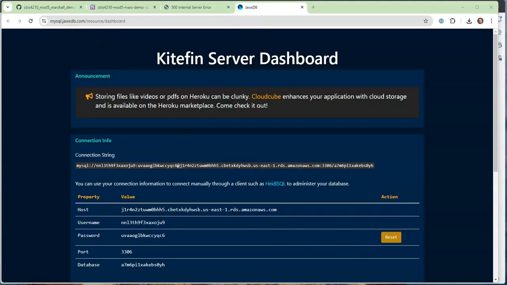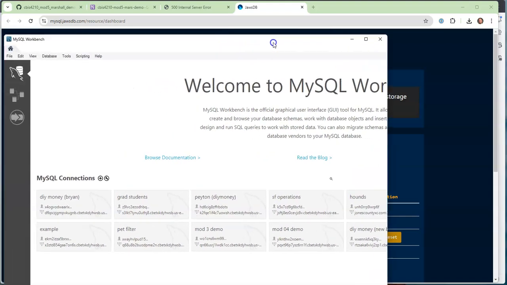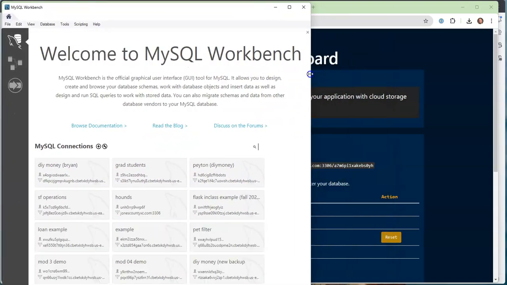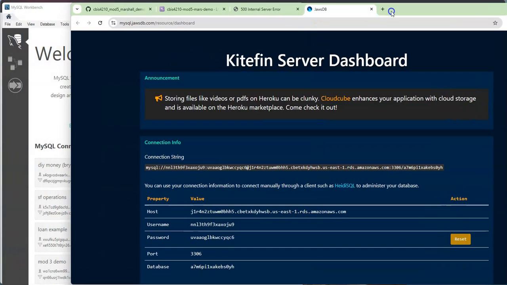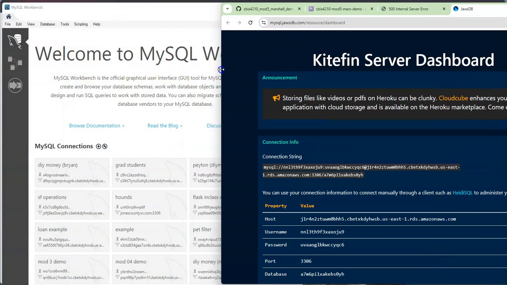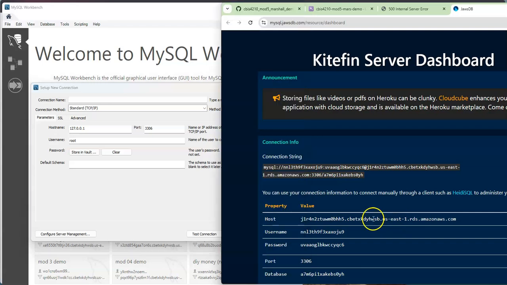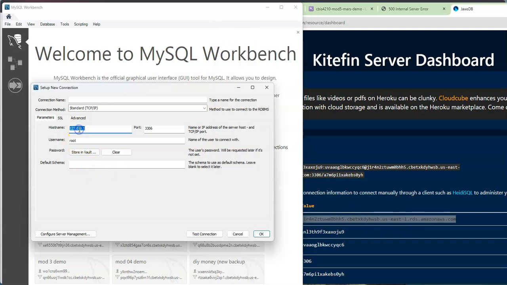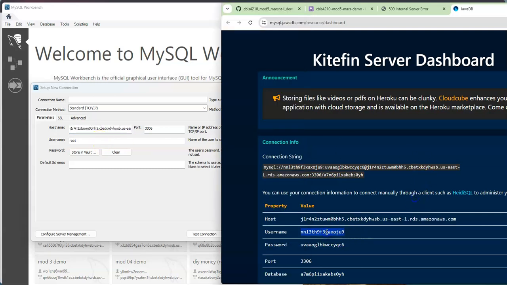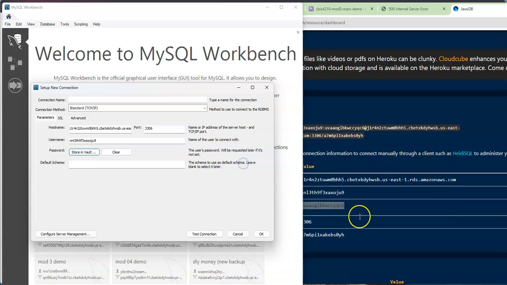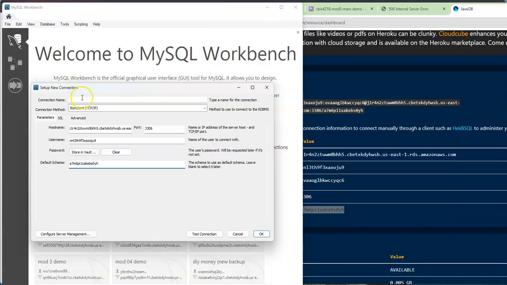So we're going to open up Workbench. Okay. Here is Workbench. And inside our Workbench, we're going to create a new connection. And we're going to grab that connection and put it right here. Make sure that there are no spaces. Okay, that's good. Come over here, grab our username, our password, and our database. And I'm just going to come up here and call it mod5 demo.